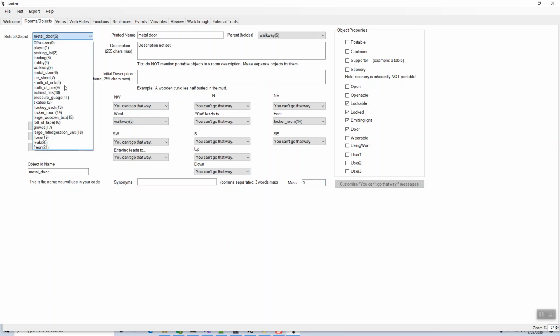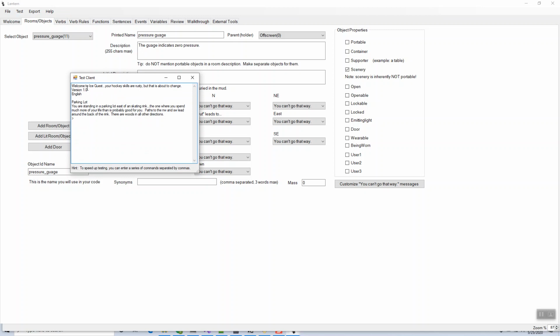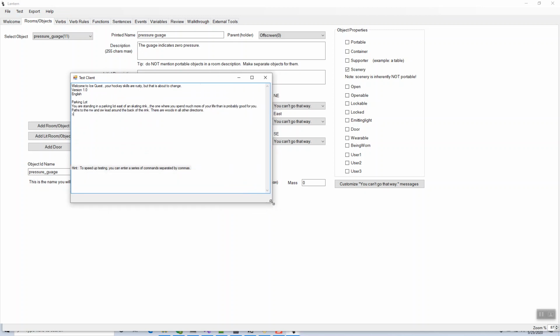Did we put everything where it needs to go? I guess. Okay, well, let's try it out. I'm going to go up to the test menu here and say launch the player. Lantern's going to think for a little bit. And there's our little test client.